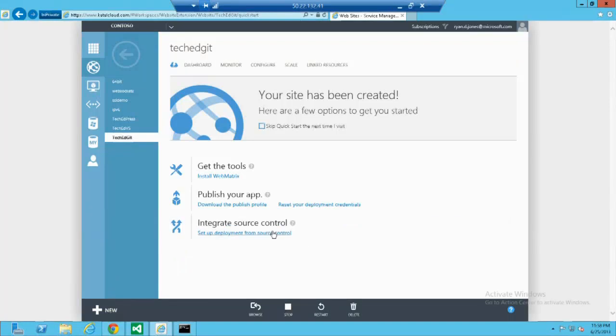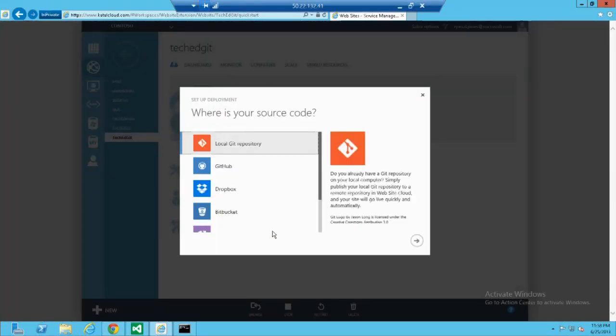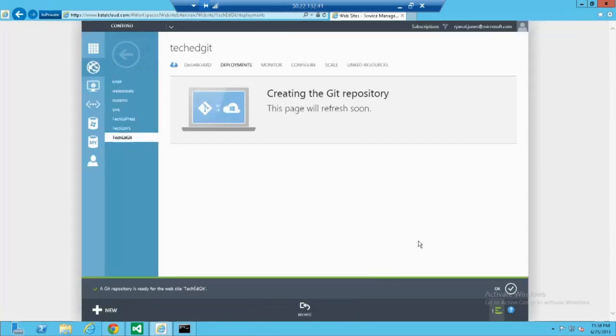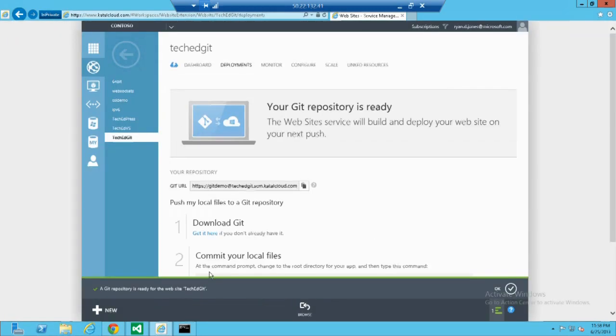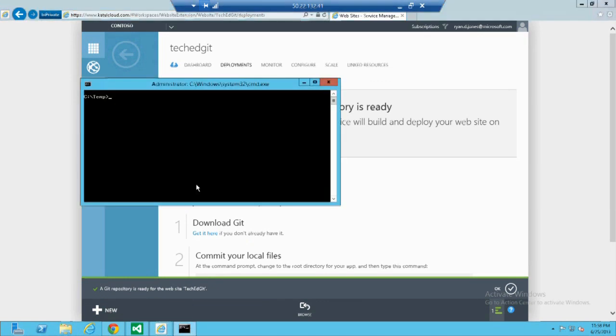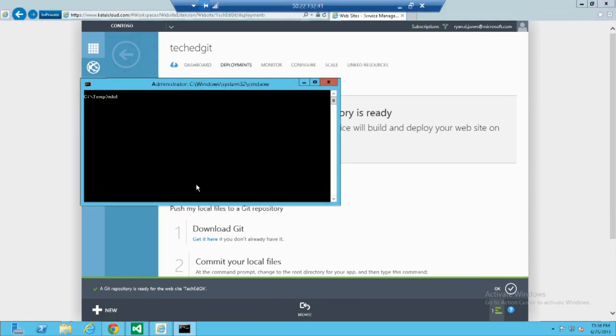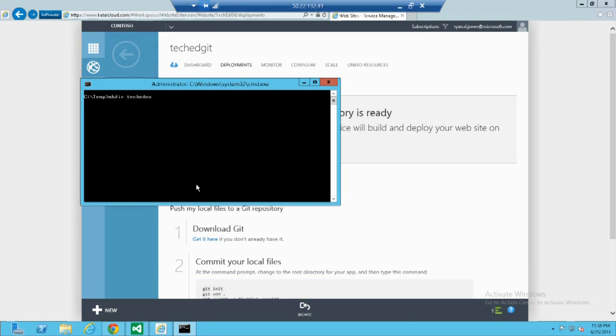And then you'll see here we have a link for integrating source control. And we provide people with a number of options. So you can integrate or link to a local Git repository, GitHub, Dropbox, Bitbucket, Codeplex, or a random other external Git repository, okay? And for this demo, we'll just do a local Git repository, okay? And so while it creates my Git repository, I'm going to pull up my command prompt. And let's whip up a directory real fast, mkdir TechEd EU.